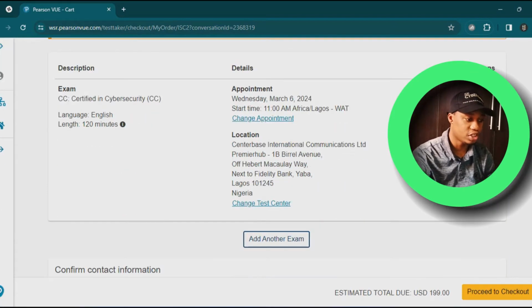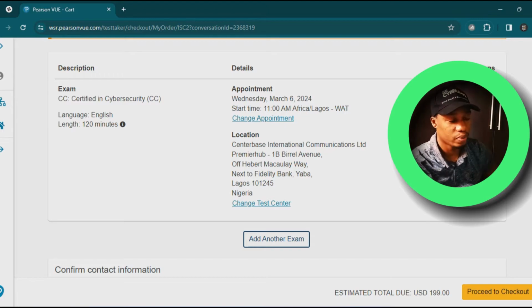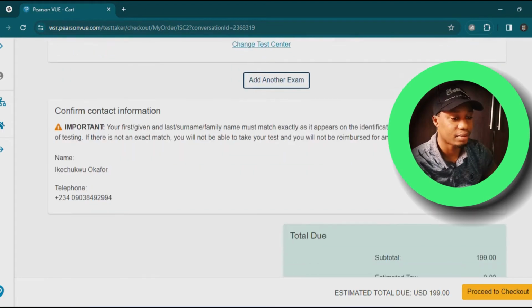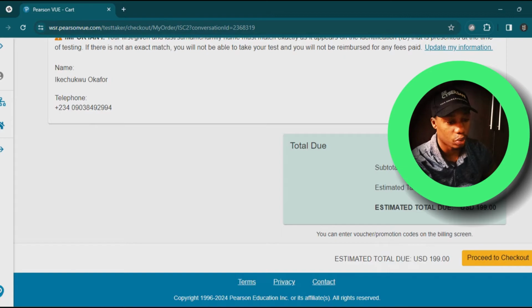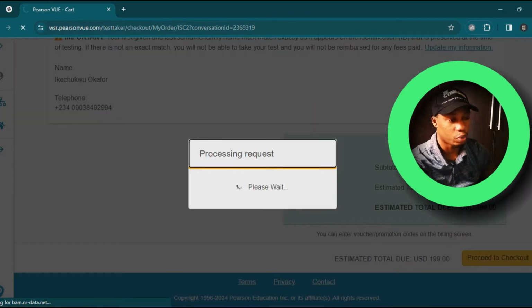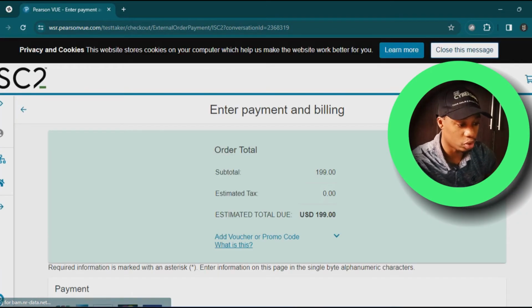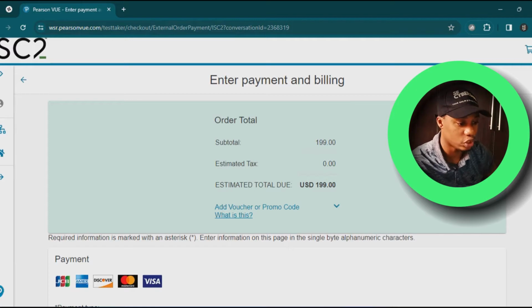So at this point, you can see the description. It's showing us our exam, Certified in Cybersecurity. Duration, which is the length of 120 minutes for the exam duration. The language is English. Then the appointment details, your date and the time, your location. Then we can see the price is $199, but then again we want to use the free code, so we don't need to bother about that. We'll just proceed to checkout, where we will now put in our promo code or the voucher that ISC2 has given to us for free.